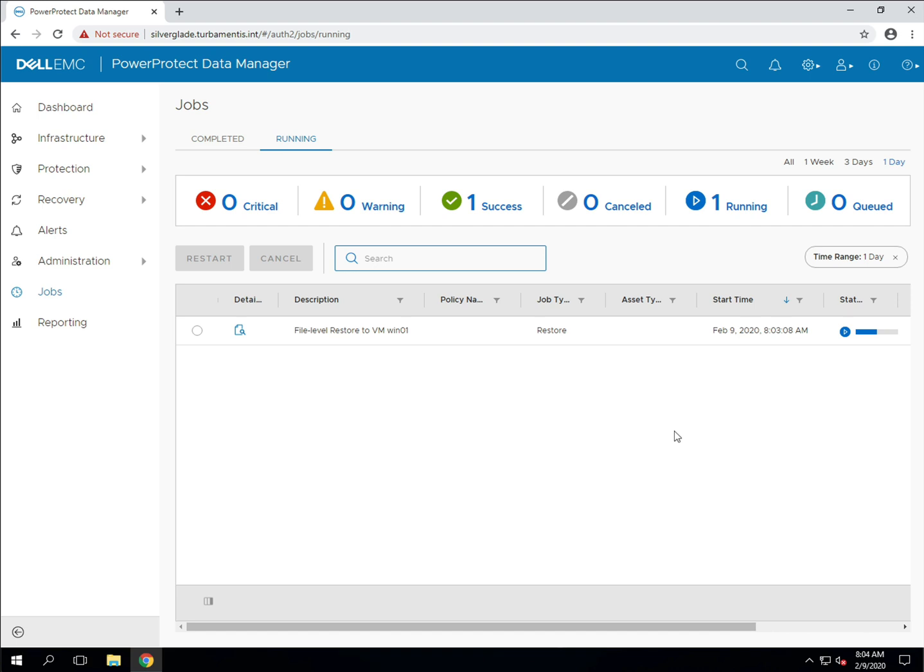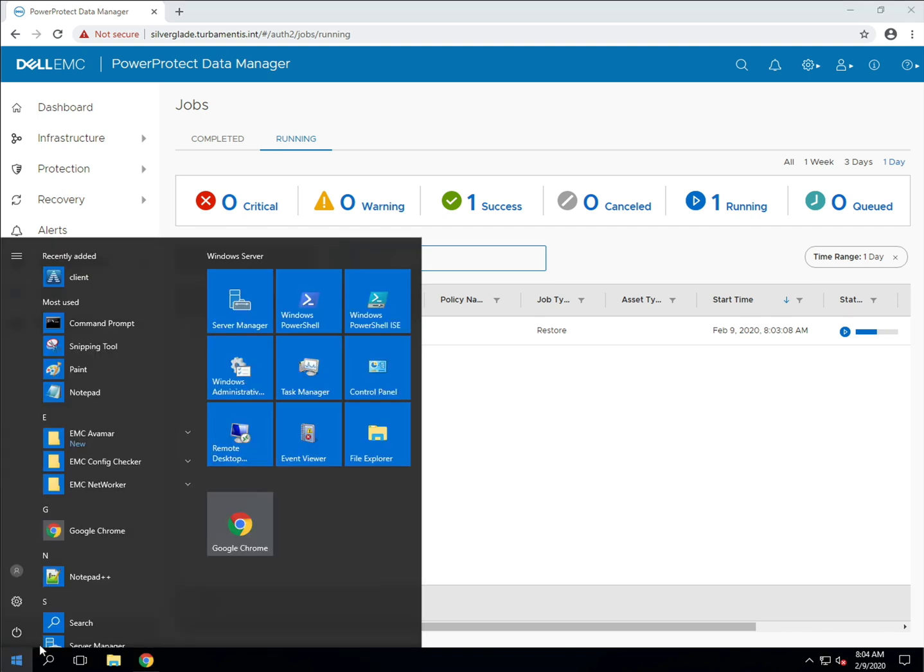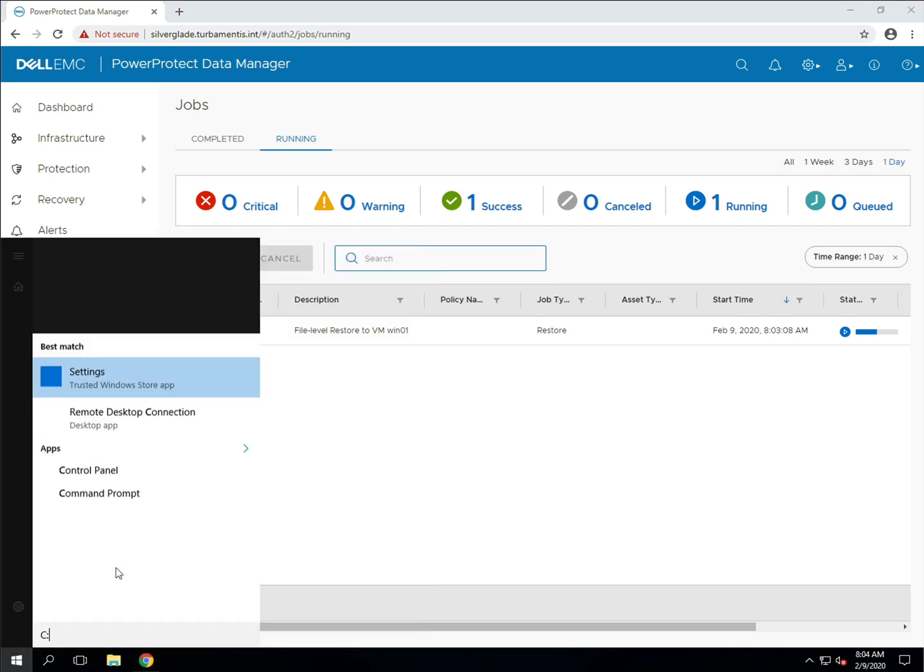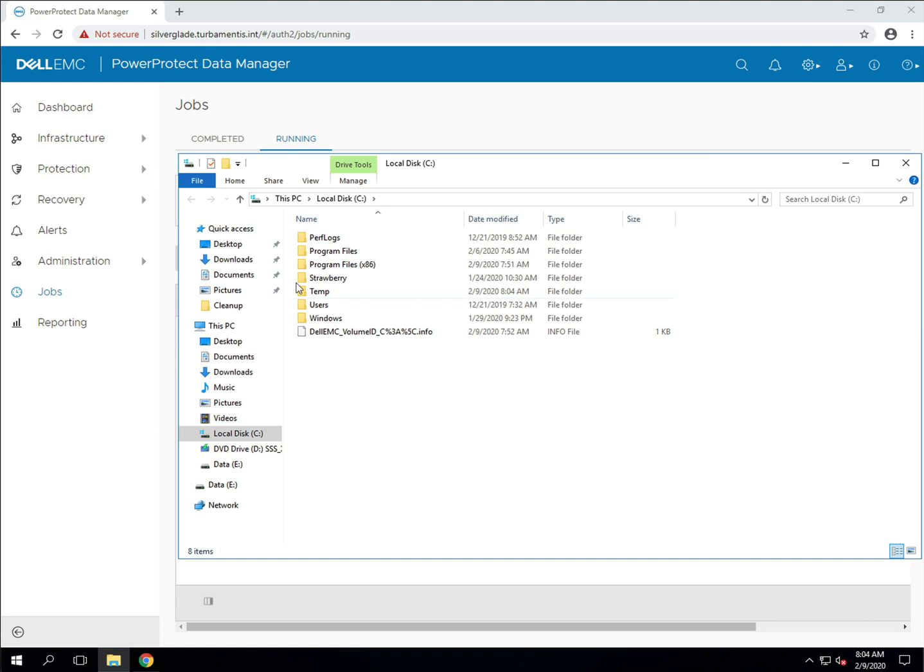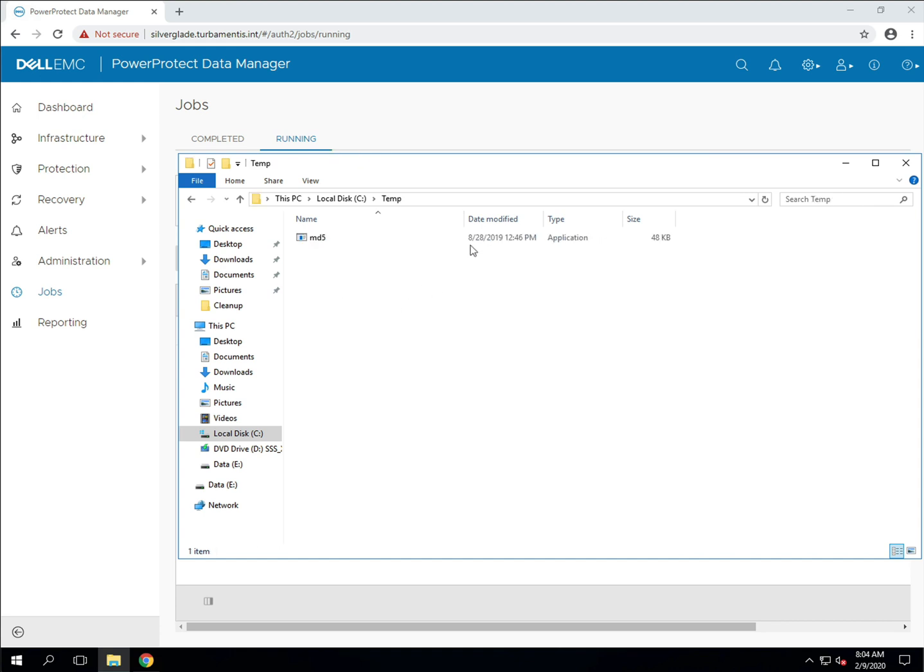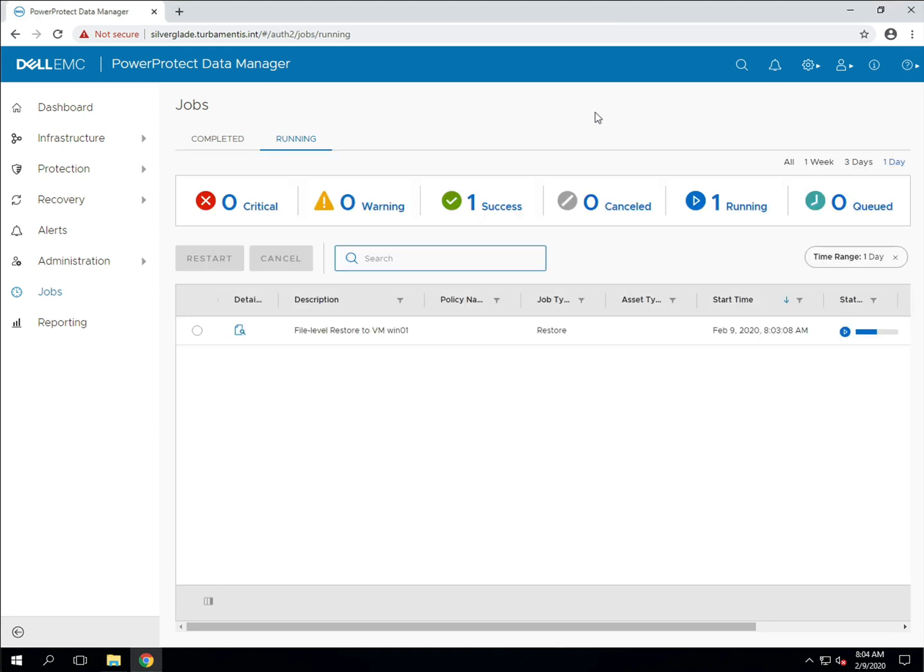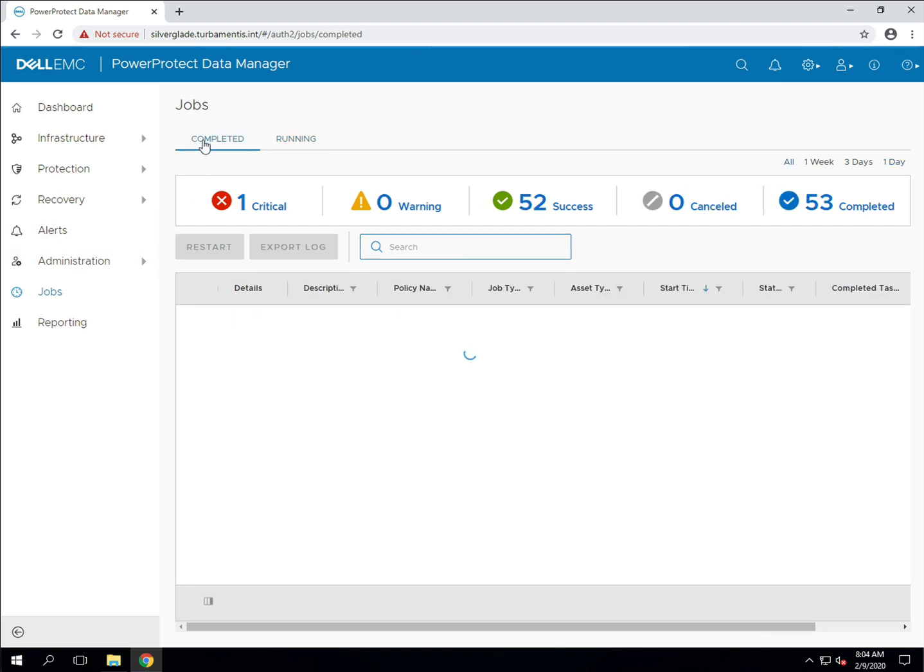Because we'd already mounted the backup, all the recovery had to do was copy the files across, and you'll see here how that's effectively already been done. Here's the temp directory, and within that, the file that we wanted to recover. Switching back to the jobs view, you can see that nothing is running. The recovery has completed.